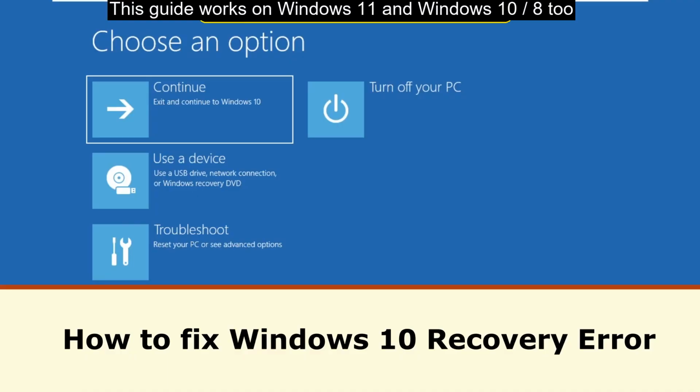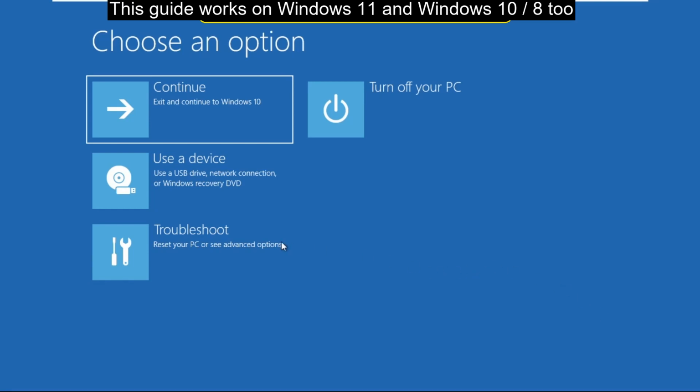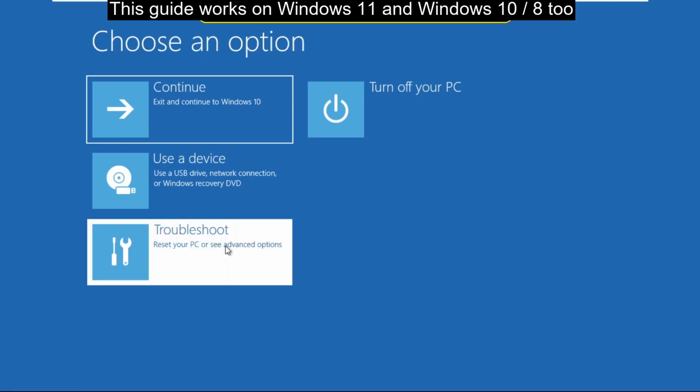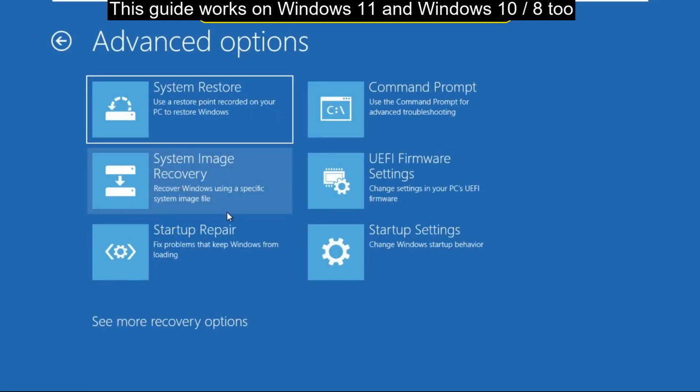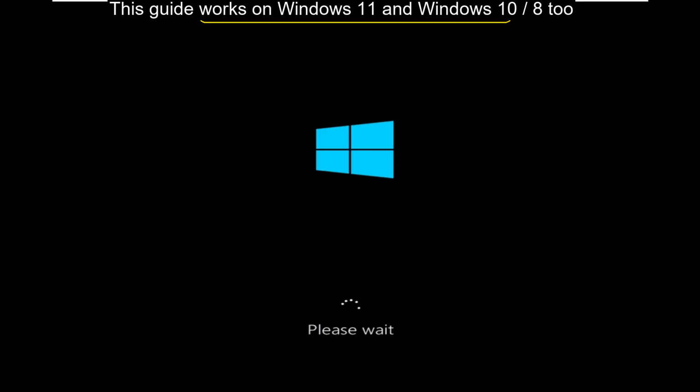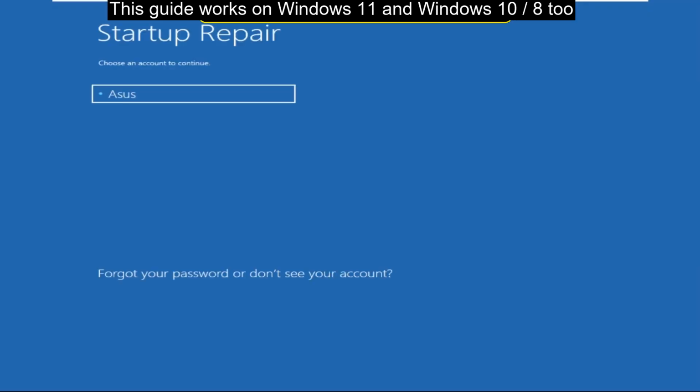I'm going to show you how to fix Windows 10 recovery error problem. On this window, just select troubleshoot, then select advanced options. Now you have to click on startup repair. Wait for some time. Then you have to choose an account to continue.